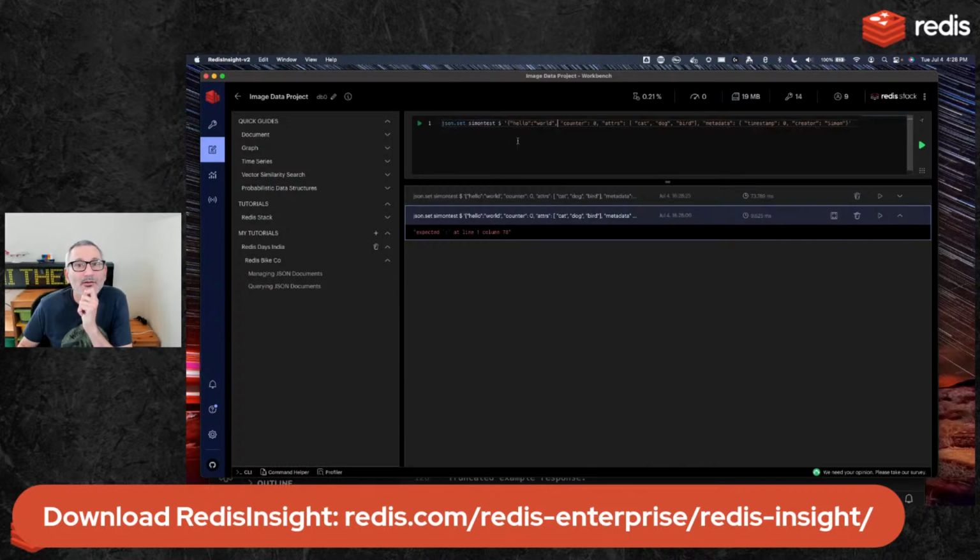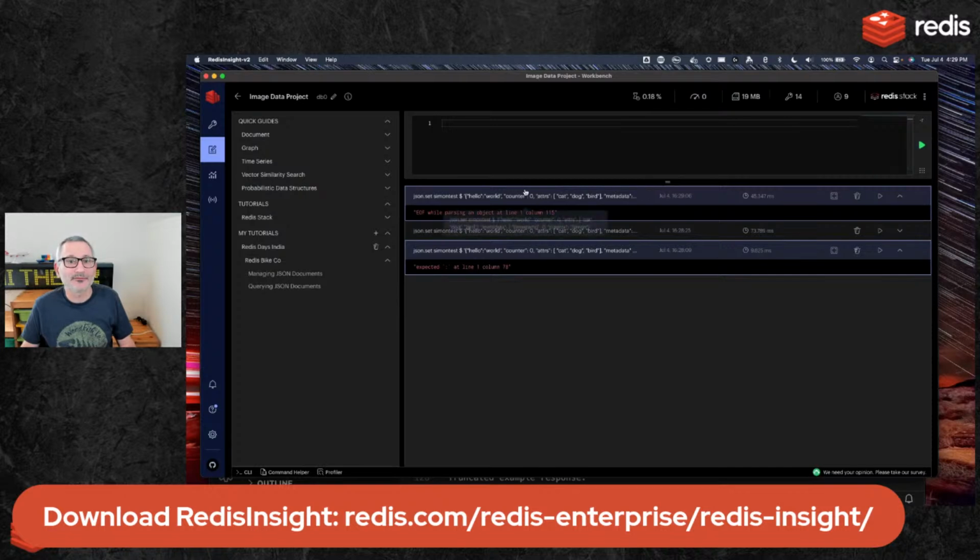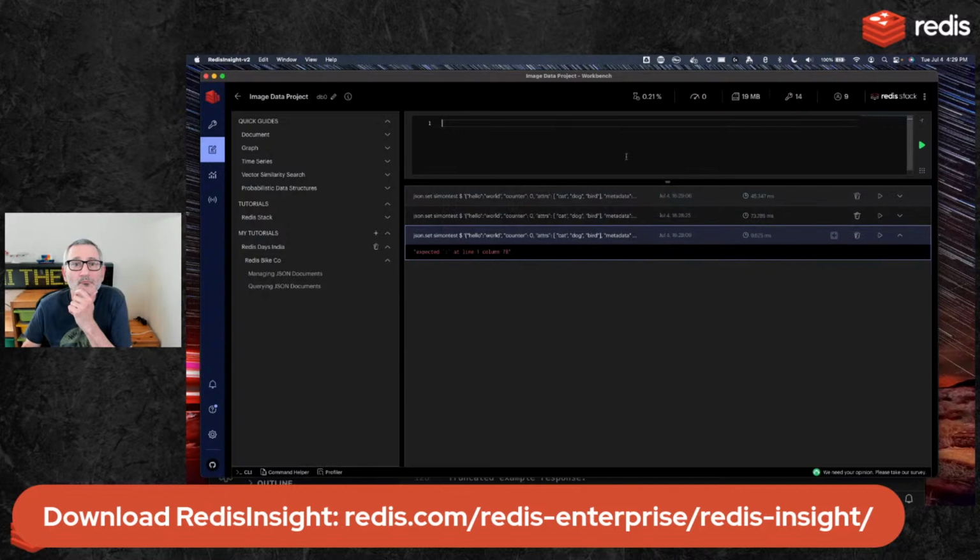JSON.set Simon test $, and then we've got hello world, count as 0, attributes, cat, dog, bird, metadata, create a Simon. What have I done? That is a very good question. Just double check. No, I've still got an error: passing an object at line 1, column 115.